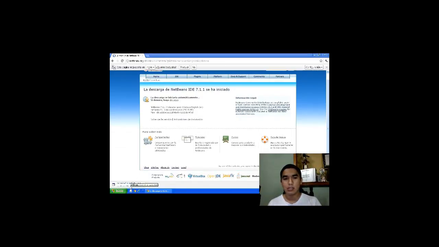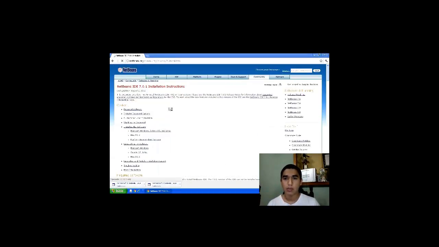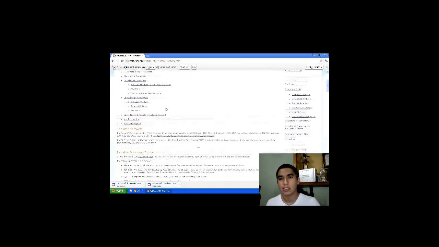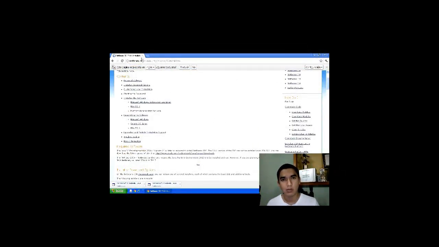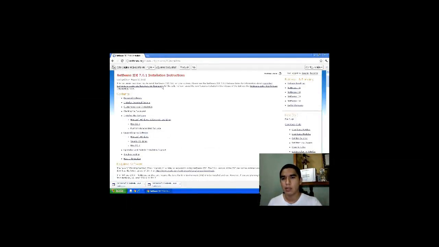In case it doesn't, you can go to cancel. You can click where it says click here, and the download will start again. So that's pretty much it for downloading NetBeans and how you can obtain it. In this part where it says notes or release notes, you can review everything.